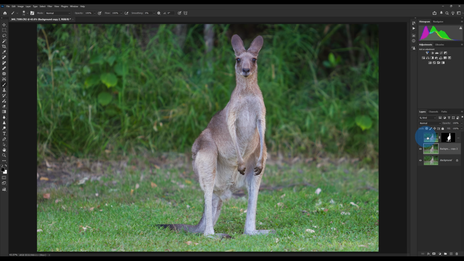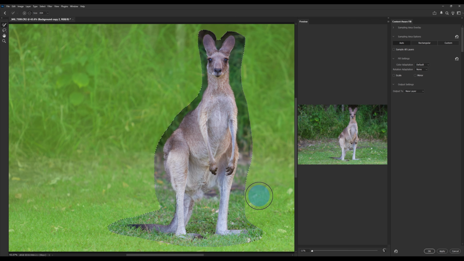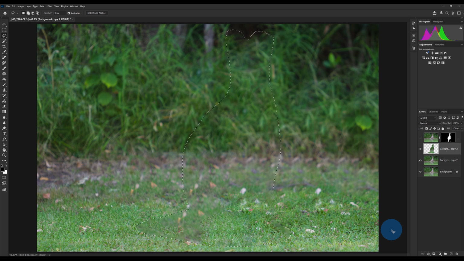With that top layer still hidden, we don't need to work with that top layer yet. That's just our subject. So we're going to select our background copy. And again, lasso tool, I'm going to trace around the kangaroo. And similar to what we did before, instead of removing that object to the side, we're going to remove our kangaroo. So again, right click, Content Aware Fill. It'll show you a preview. That looks pretty good. Press OK. And now our kangaroo's been removed from the background as well.